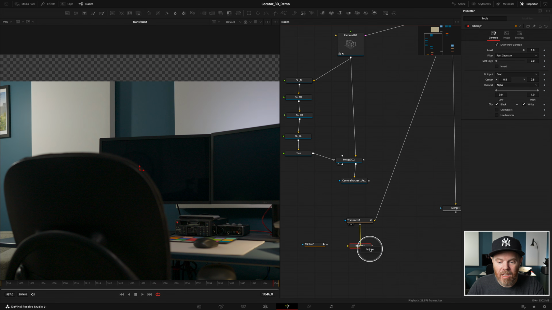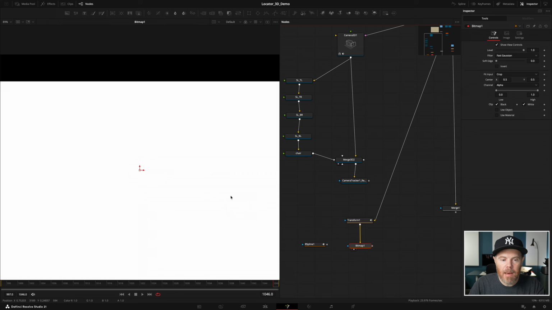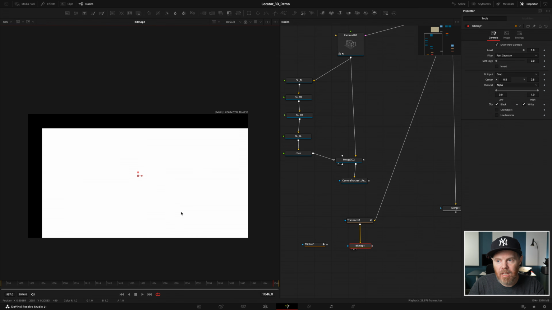So I'm going to feed this into the image input of the bitmap, and the bitmap's responsibility is just to make a mask out of anything. And what I want to actually do here is I don't want this to be what I'm working with initially. What I want to do is plug the B-spline into here as a mask.